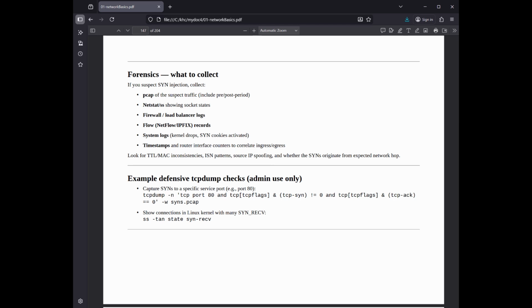2. Key steps for attack detection. Step A, capture the traffic. Run the command on the target server's network interface, specifying the port being attacked, for example port 80 for HTTP or 443 for HTTPS. Bash: sudo tcpdump -i eth0 'tcp[13] & 2 != 0 and port 80' -nn.